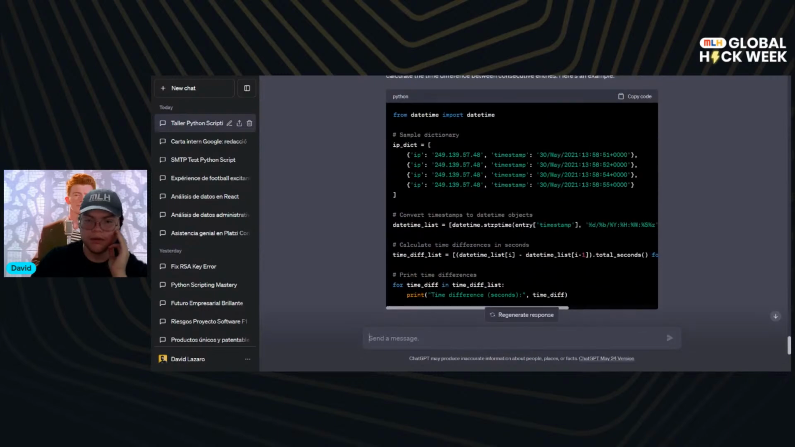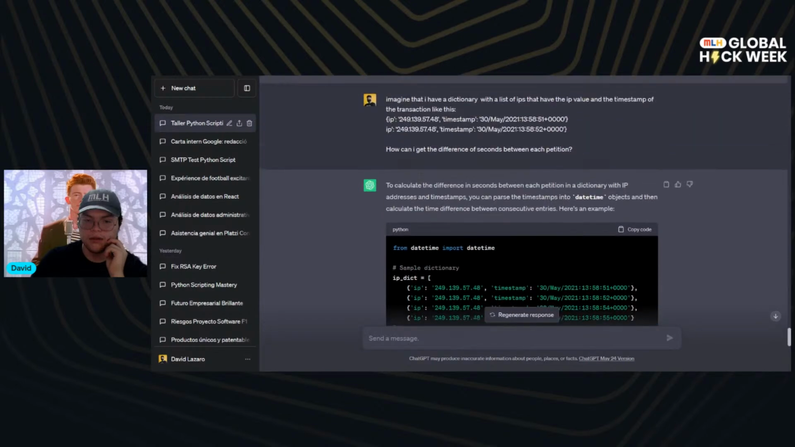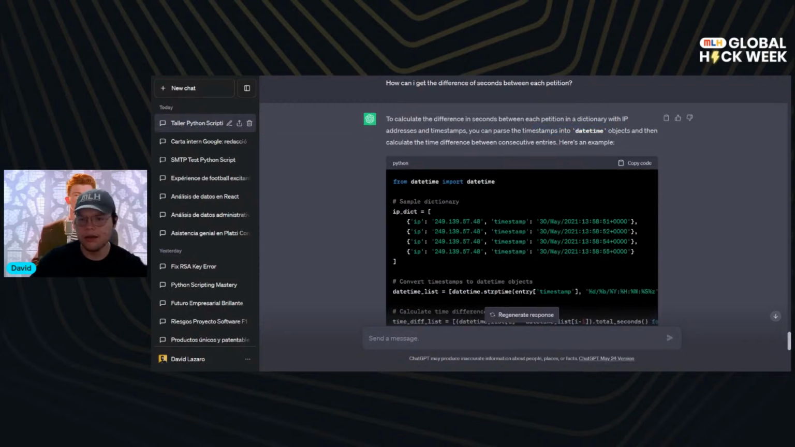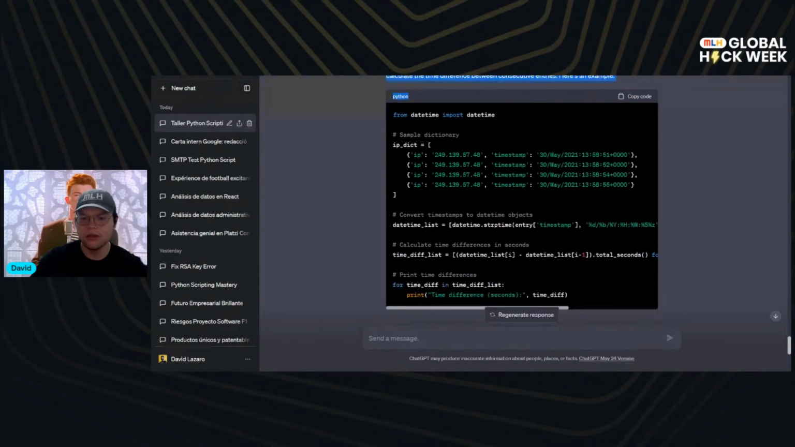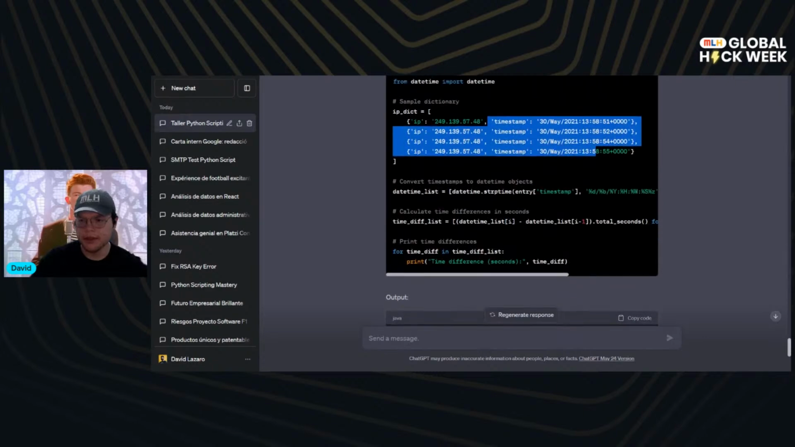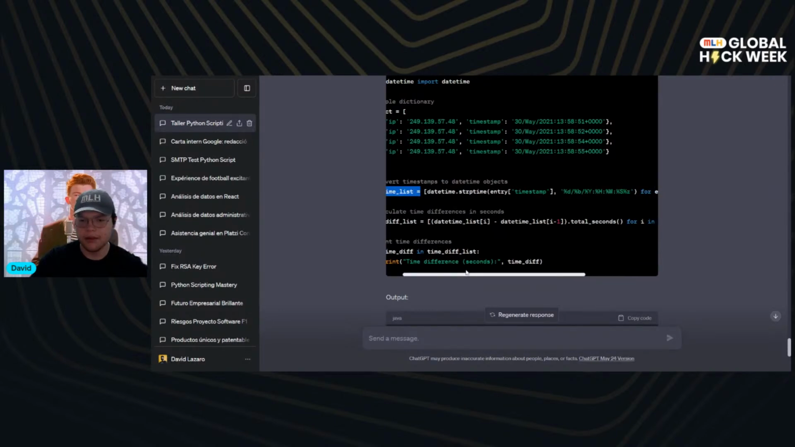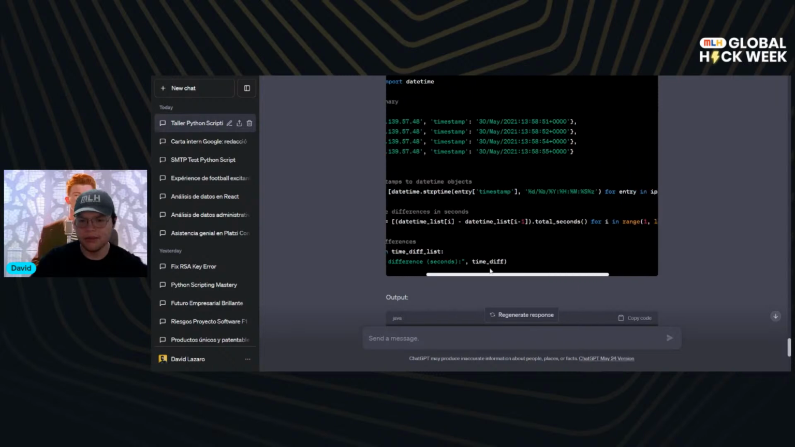So all right, from datetime, so we have the simple dictionary. To calculate the difference in seconds between each petition in the dictionary with IP addresses and timestamps, you can parse the timestamps into datetime objects, then calculate the difference between consecutive entries. So here's an example, right? So we have our timestamps and we have the seconds. So we first convert the timestamps to a datetime list.